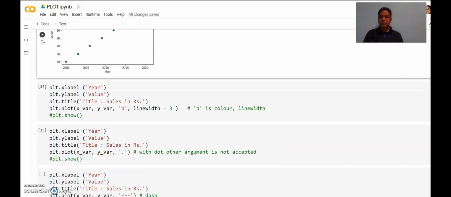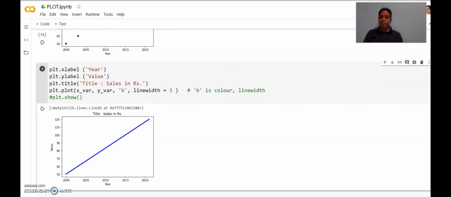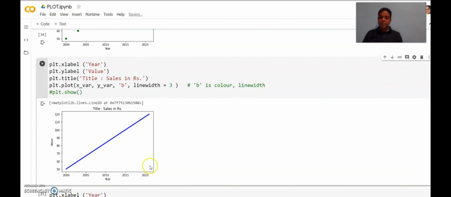Next, we'll see what is the difference in this as compared to the earlier case. See plt dot x label. So again, it's the same thing. X label year, y label value, plt dot title. So title is also the same. Plt dot plot, x variable, y variable. We have already run x variable, y variable. That's why we are not running it every time. But if it is a new variable, then you have to run it here.